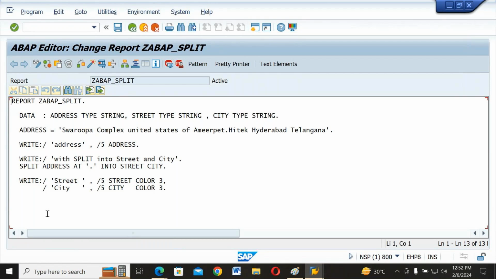Copy. Yeah. Siddharth, the copy. Yes, sir.